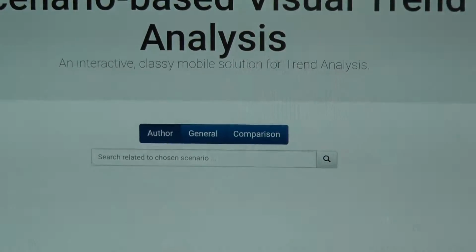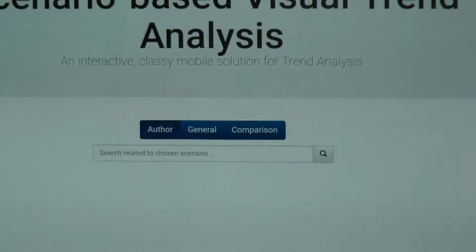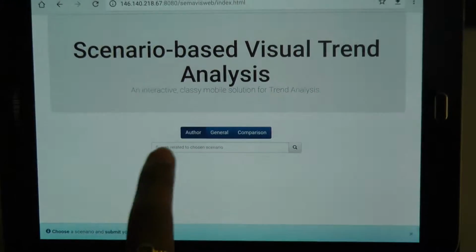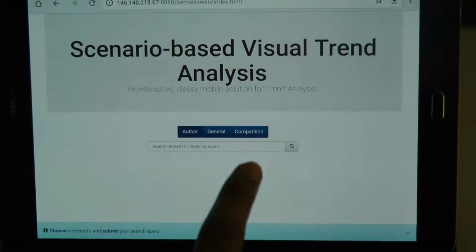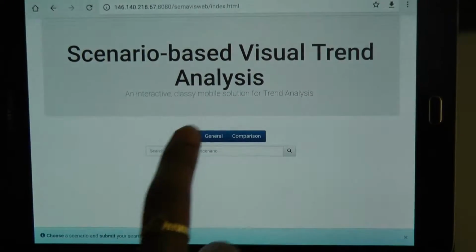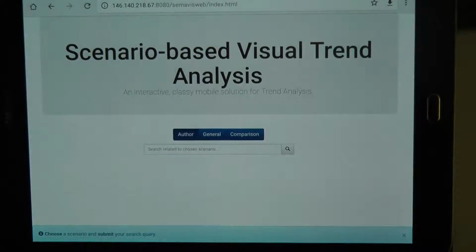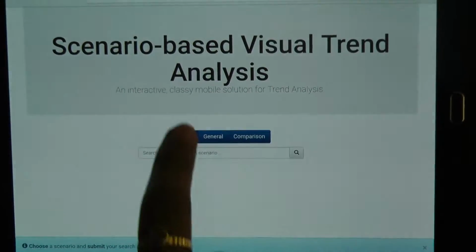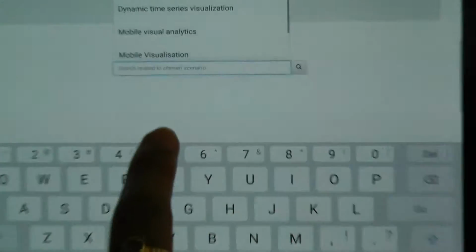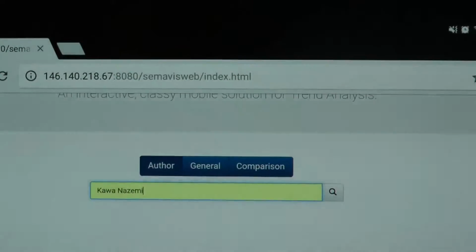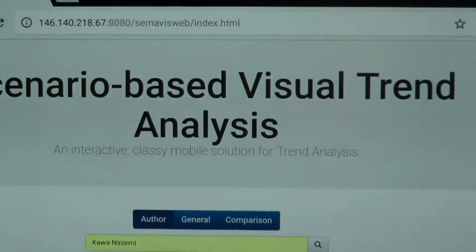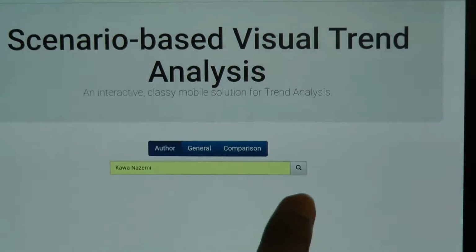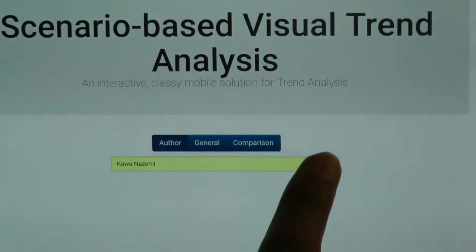Author is the default one, where you can see the mobile visual trend analysis for a researcher, and every search query that you select will be related to that particular scenario. So let's just go ahead and search for visualizing the trend analysis for a researcher. In this, I'll just focus on one researcher, whose name is Kawanazemi, and let's see what kind of trend analysis it depicts for this researcher.